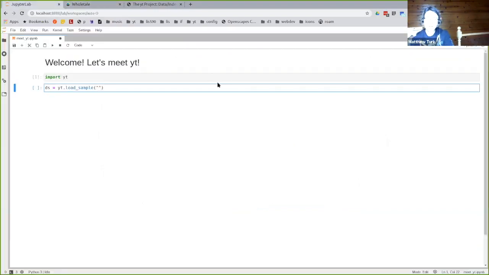So I'm going to start by loading up a sample data set. My favorite sample data set is Isolated Galaxy. Isolated Galaxy is a sort of low resolution galaxy data set that kind of looks like a galaxy.